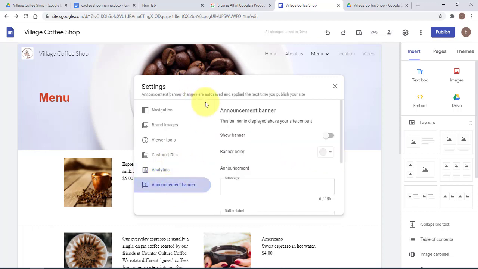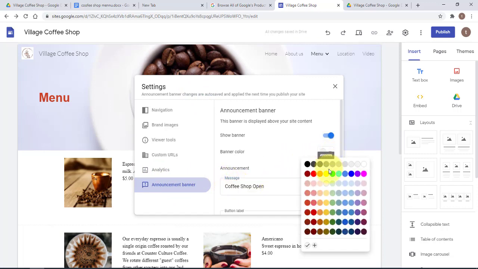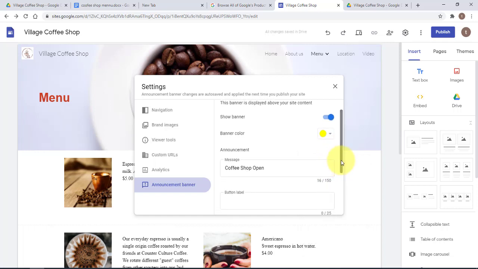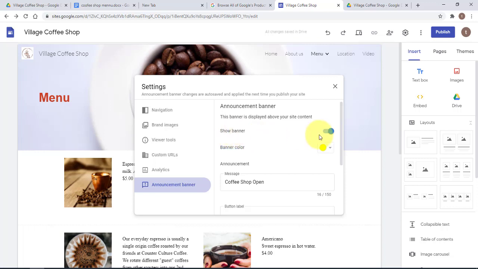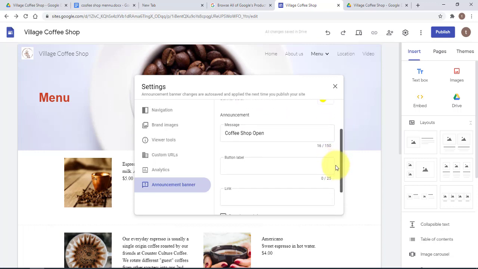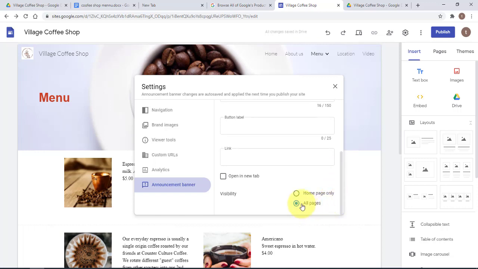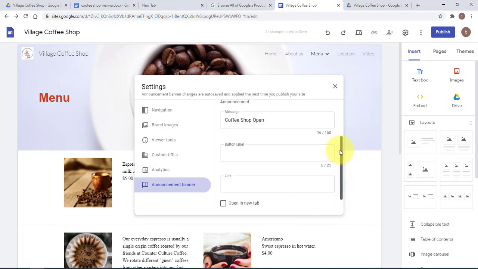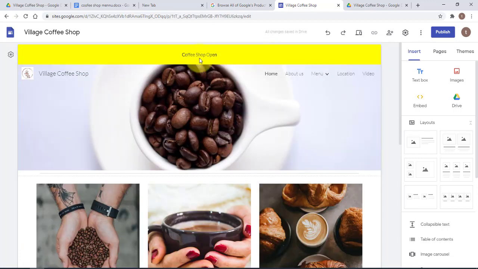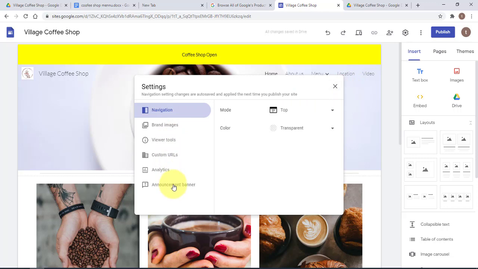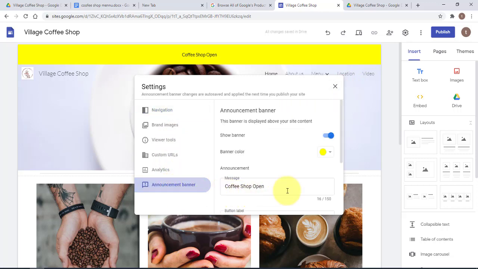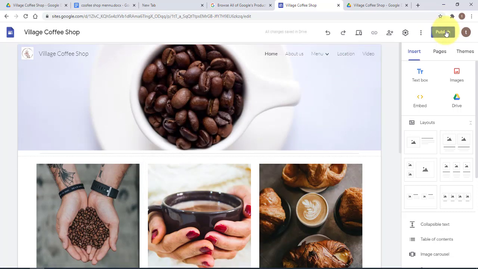You can also place an announcement banner here. Coffee shop open. Select a color. Show banner. I turn it on here. And you can show it in the home page only or all pages. I'm going to select home page only. So if I click the home page, it's here. It will only show in my home page, and I can just click back on the gear icon, click on announcement banner, and remove it. And when you're done, click on publish.